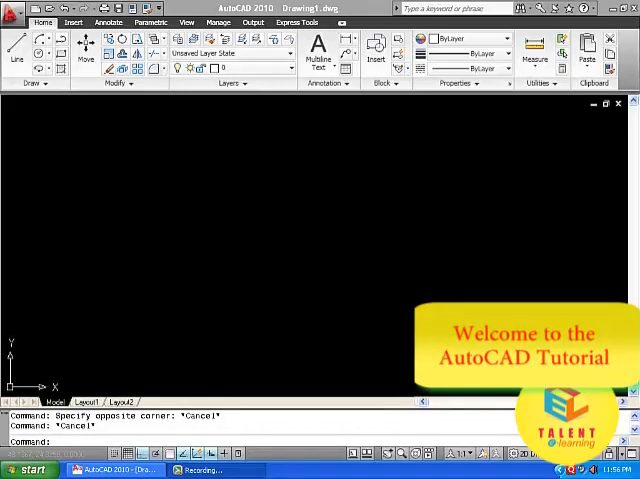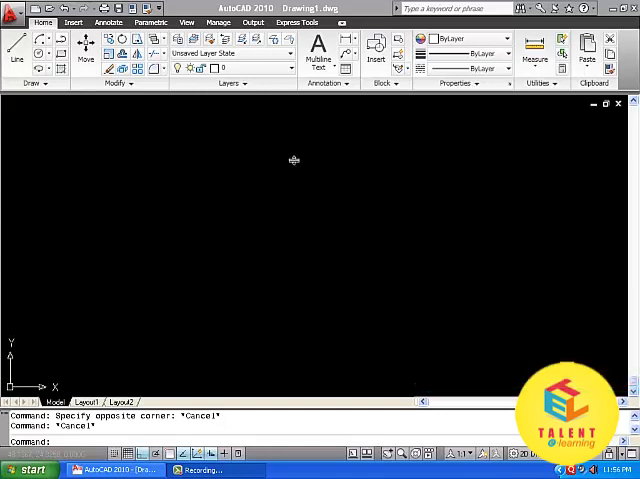Welcome to the AutoCAD tutorial part 3. Here we will learn the rest of the tools of draw. In draw, we have learned line, circle and rectangle. Now we will learn the next tool, which is known as ellipse.